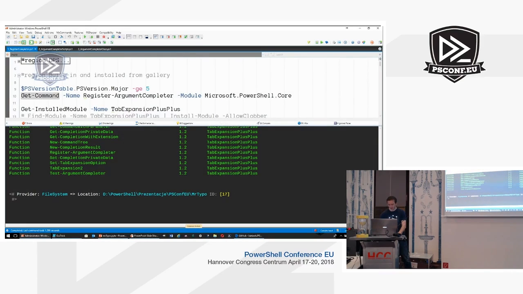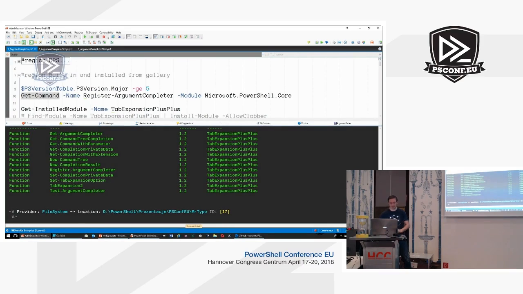So on top of the already known register argument computer, we get some other tools as well. And for me, I'll focus today on the test argument computer. That one is very nice. I will show you in a minute why. And there's also a new completion result, so pay attention to that guy as well. And also there's a get argument computer that will allow you to see what you registered.